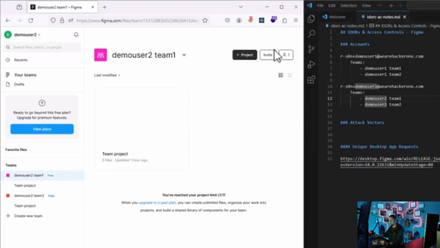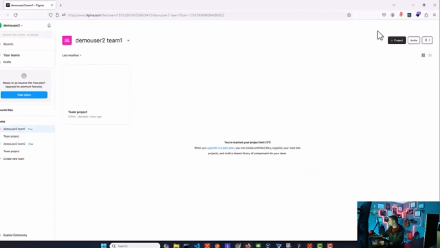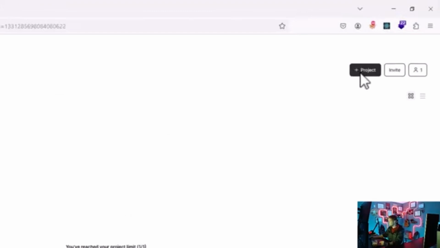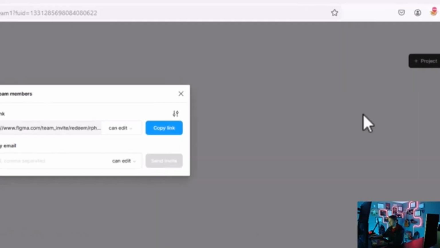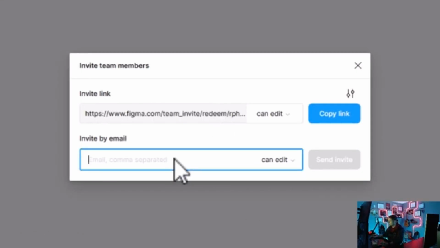But here we have the ability to invite into the team, and then under that, it looks like we can create individual projects, right? So let's go ahead and hit invite. We could do it by link. Okay, so there's two different ways we can get that. So we could test this logic as well. There could be some way to circumvent this, but we're going to focus on by email.